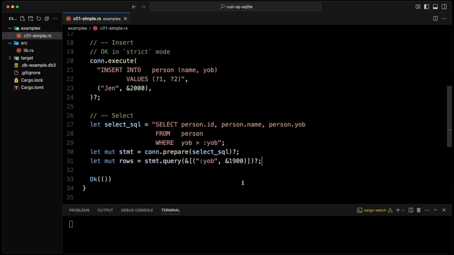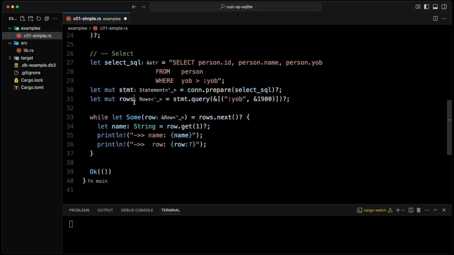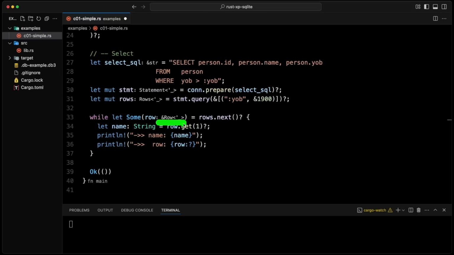So now we're going to do the print. We're going to do a while on the row next. That returns an iterator of rows. Every time we have a row over there, again, all the lifetime is tied to the connection. And we're going to add a row get, the second one, which is going to be that guy. And that will give us a name.